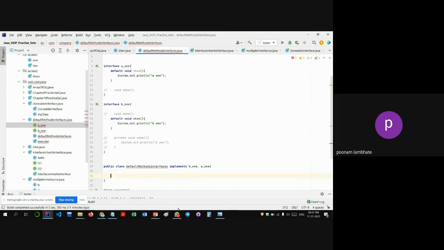Yes, it is a confusion for the child. So that is why I was saying that if you were paying attention, you would have known the concept. Anyways, no problem. So there's a confusion over here. That is why if the child has the show method, there will be no confusion. Why? Because always the child class's version will be called.